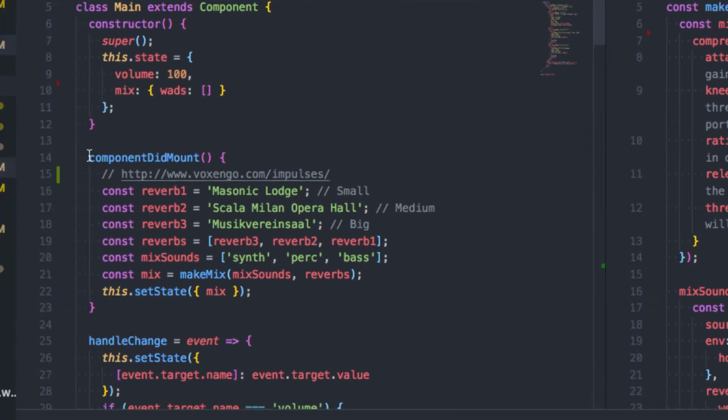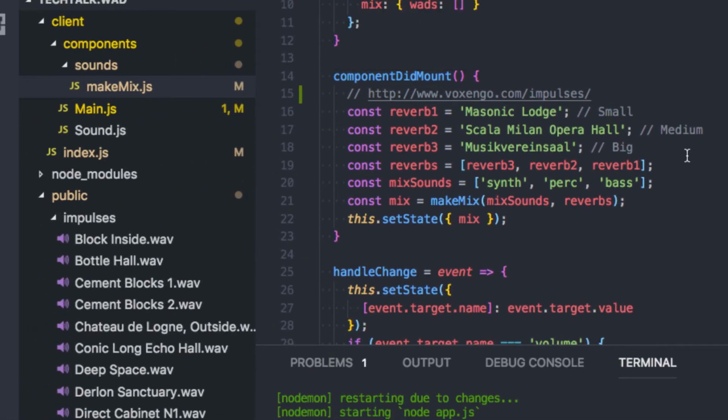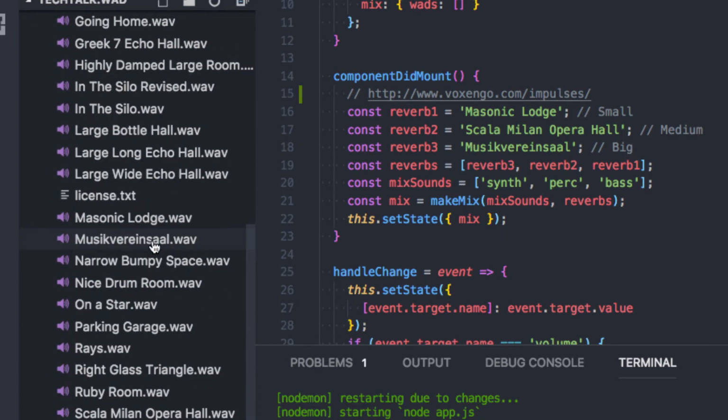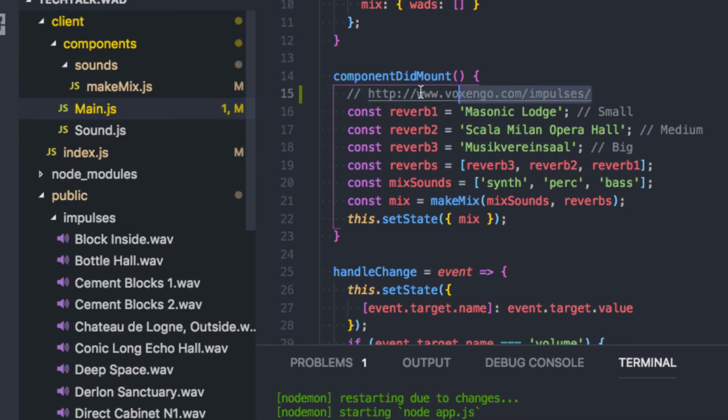Essentially, when the web page loads, I have 3 reverbs that I'm going to pull in from the server here. And all of these reverb impulses I got from this website here if you're interested. The reverbs I store in an array here. I have mixed sounds, which are the same names as files that I am going to fetch from the server.